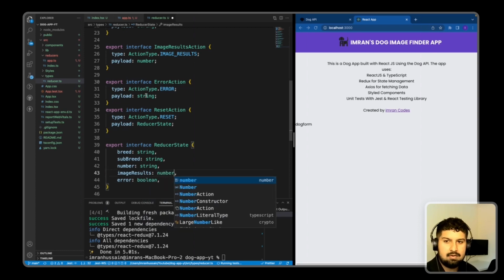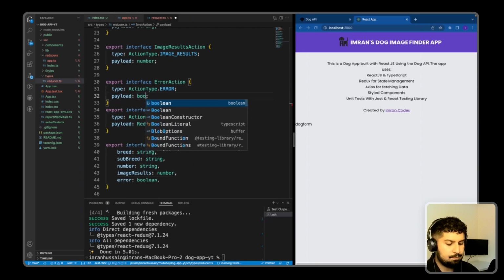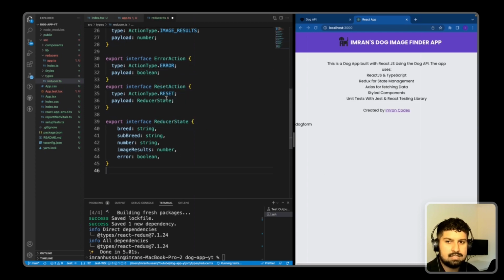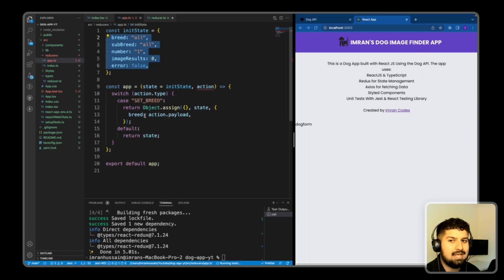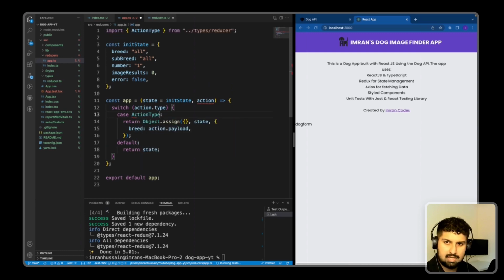And now in my error, I'm seeing that I am passing the payload of string, which is incorrect. It should be a boolean, so pass that in as a boolean as well. And now you can see the payload will always be the reducer state, so we will be passing in an object here. So now if I go into app.ts, and instead of case here, I'm now going to type in action type from the types folder / reducer like so.